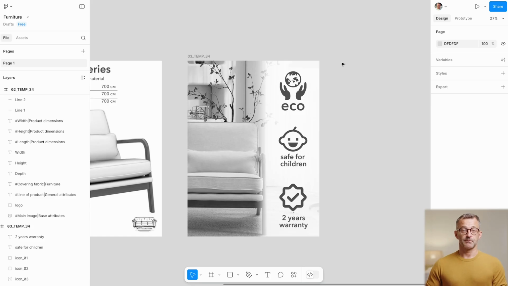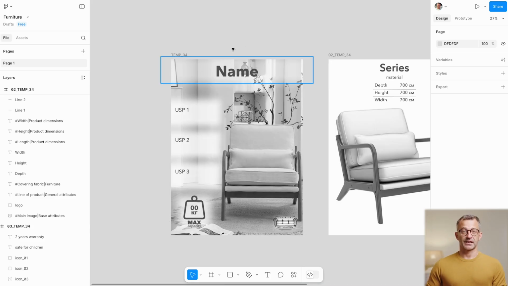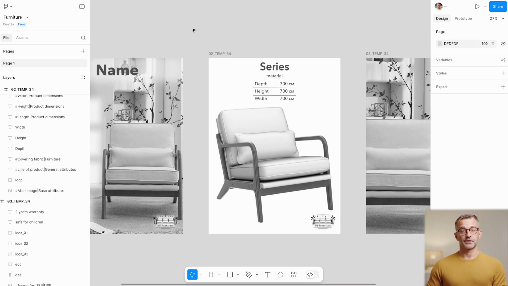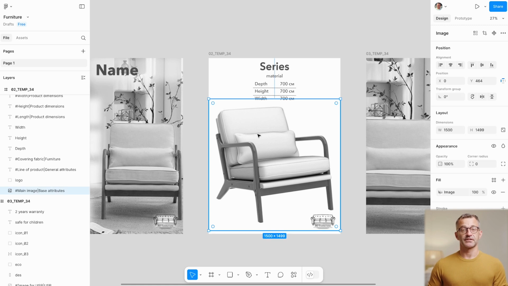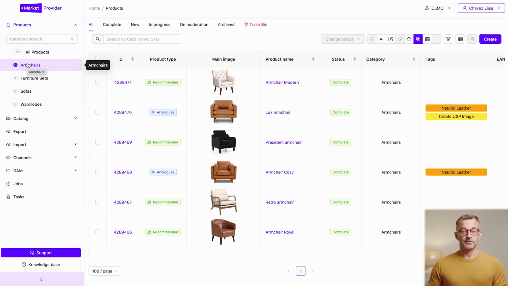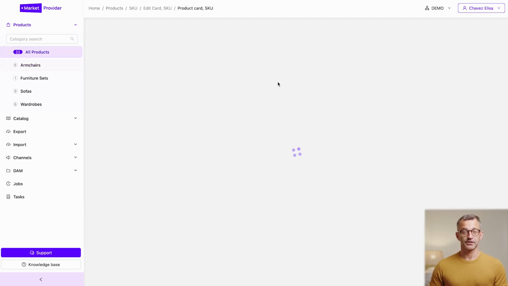To link your Figma templates with the attributes from the PIM system, you need to name elements in Figma in a specific way. For example, to import an image, the element in Figma should be named using this structure. Start with a hashtag, followed by the attribute name, then a vertical slash, and the name of the group it belongs to. Now let's switch to the PIM system and see how this should look there.